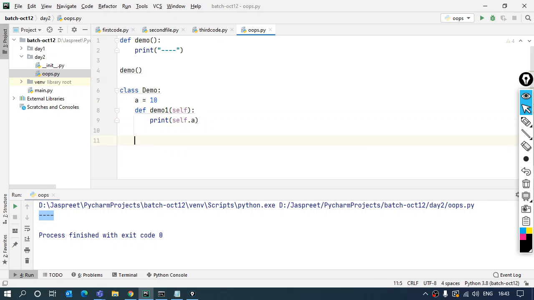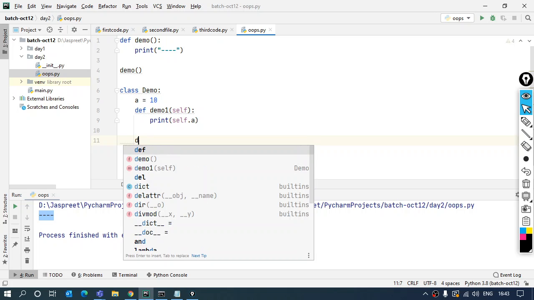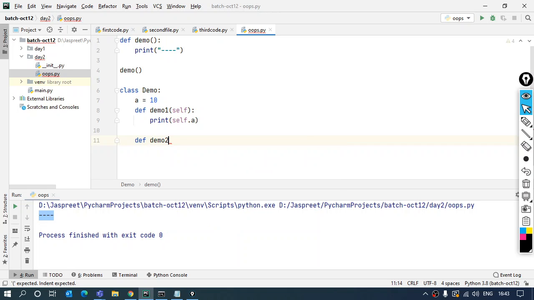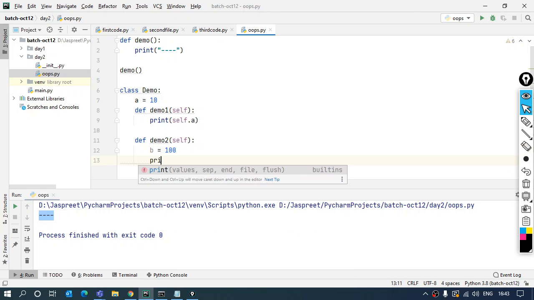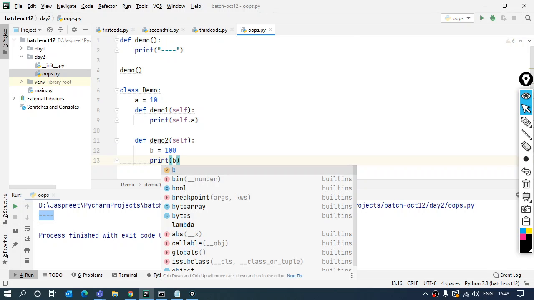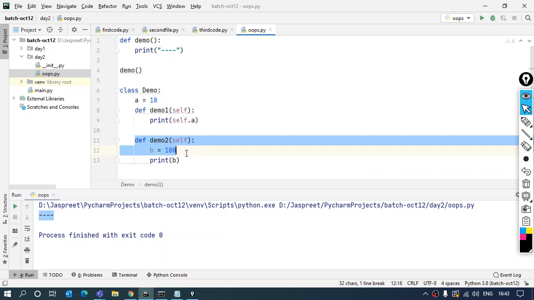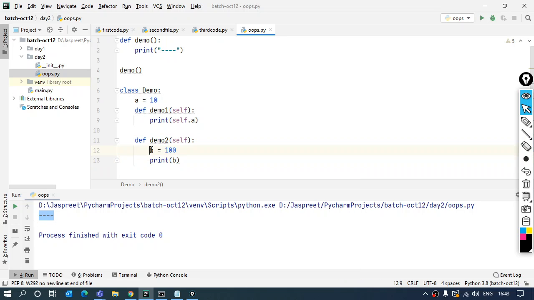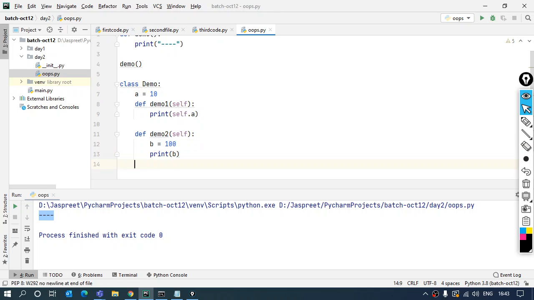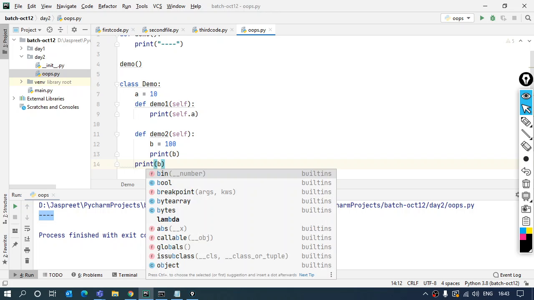The same way I may have another function, demo2. Inside this also I want to use something, but I have a variable which is inside the function itself, which is b, having the value 100. I'll simply go and use it. I don't have to use the self attribute. Why? Because it's already inside this. This is locally available to this function. Now if I try to access this b variable outside this function, I won't get it. If I say I want to use b, then I won't get it. There is no b variable that I have. Why so?